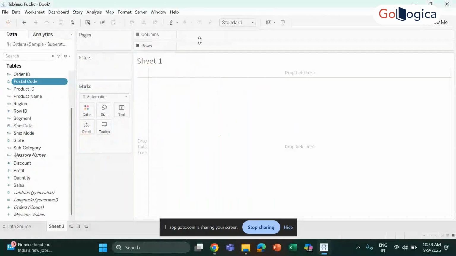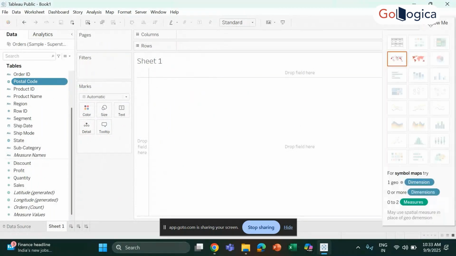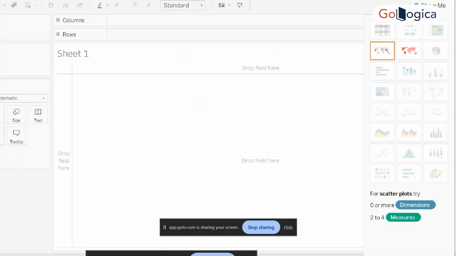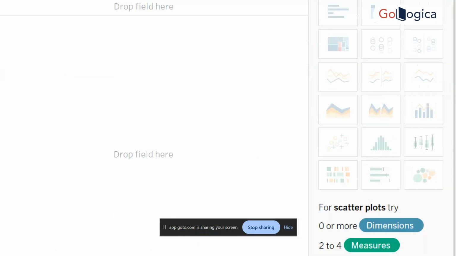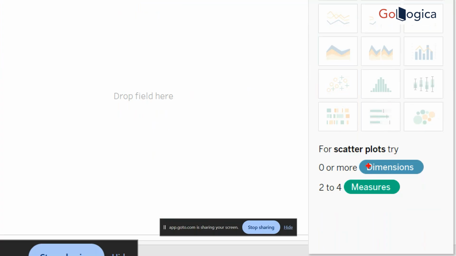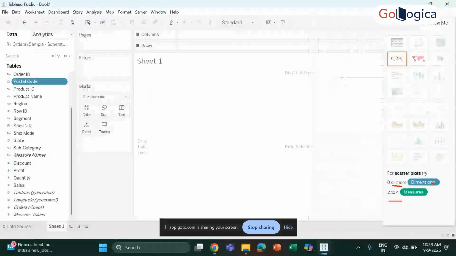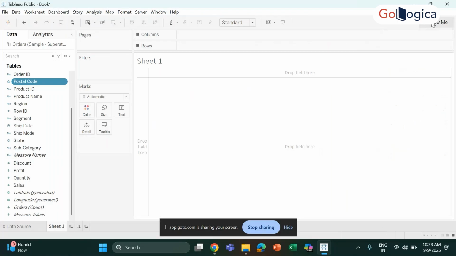And on the right-hand side we have Show Me, which shows the different types of charts that you can create. It shows me a kind of template, and it also tells me, for creating that kind of chart, what is the minimum number of dimensions and measures required. This is just the interface. This is how the interface looks.